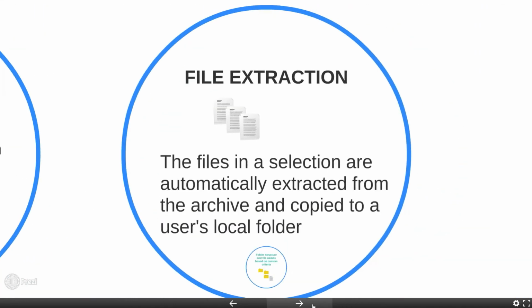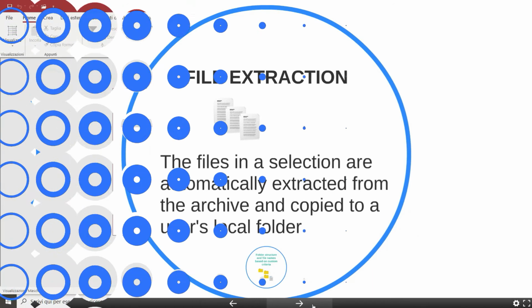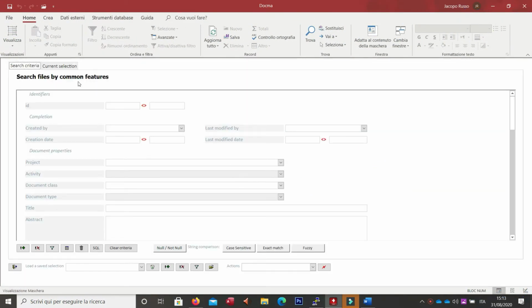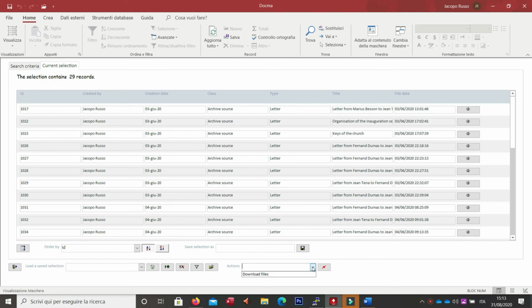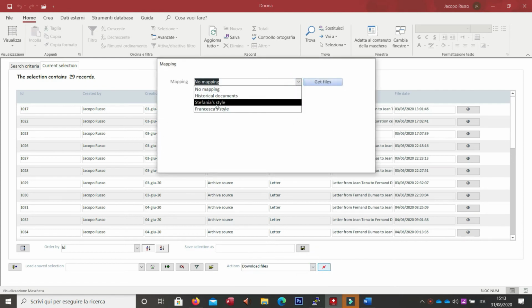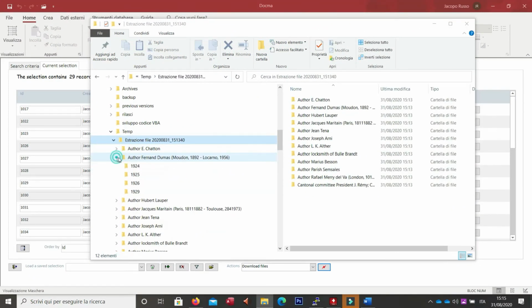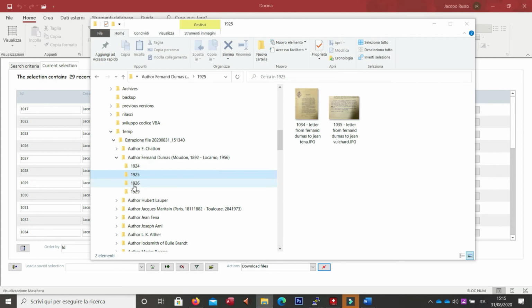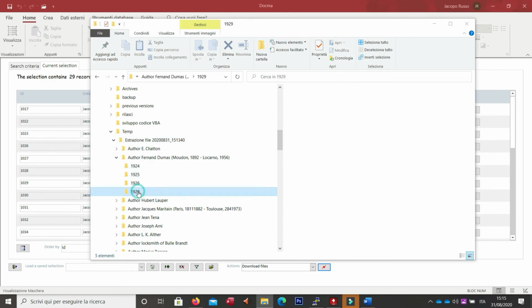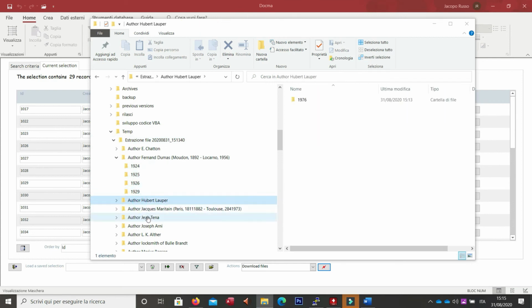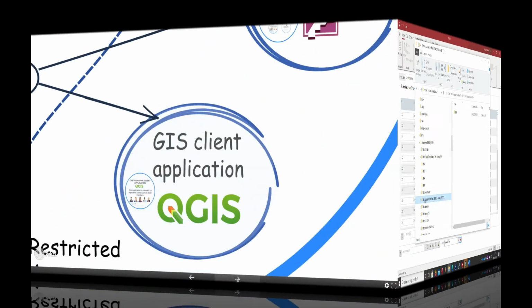When searching for files, it is possible to automatically extract selected files from the archive. The files are copied to the user working folder and organized automatically in folders and subfolders based on the data sheet's contents. When querying the database, each user can define his own styles for the creation of folders and the file naming. It is not necessary to think about this in advance.